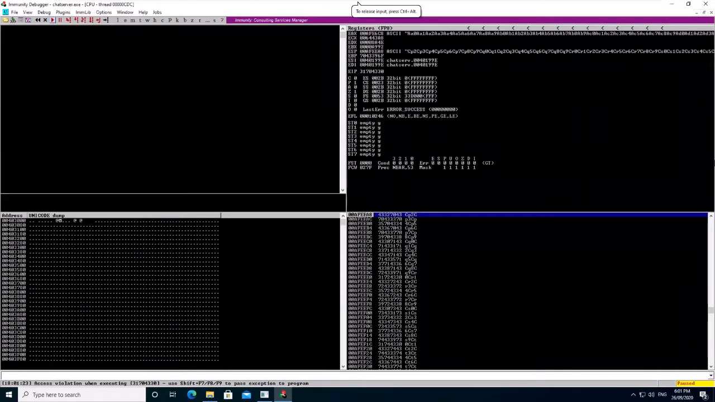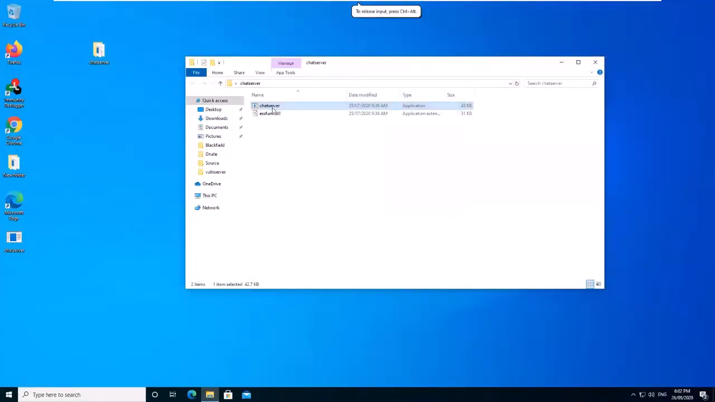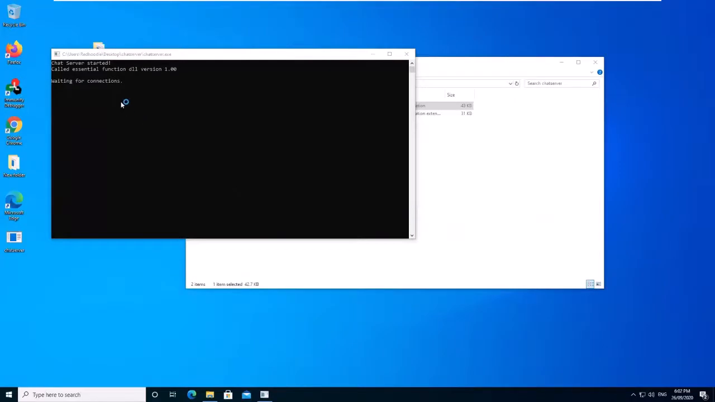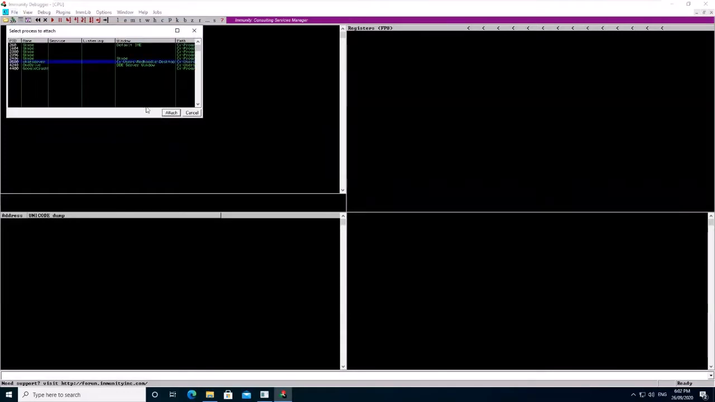So now what we need to do is write down this address, and then find out which part of the pattern actually overwrote this memory address of 31704330. 31704330. Okay, so let's start it again. Attach.